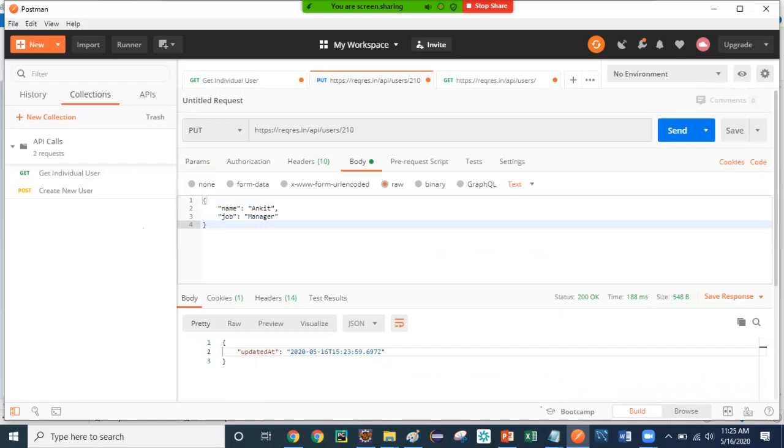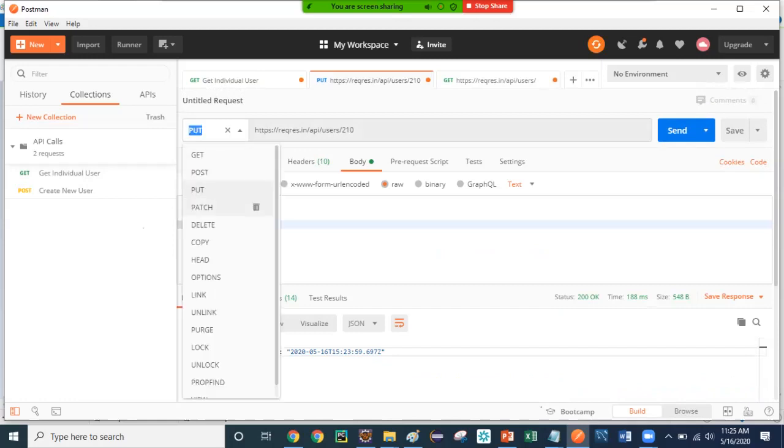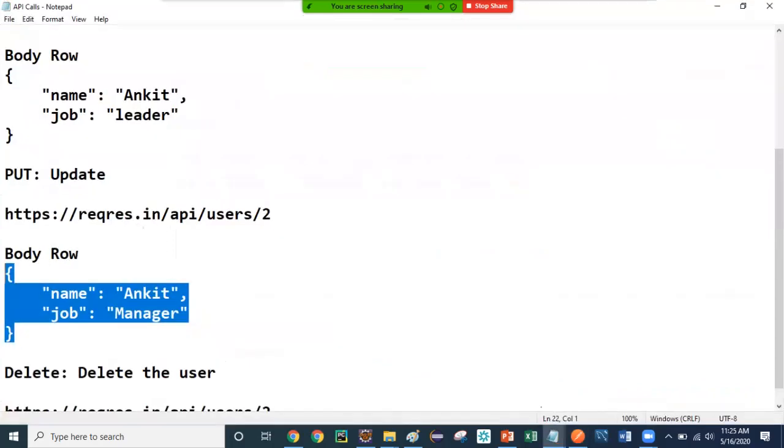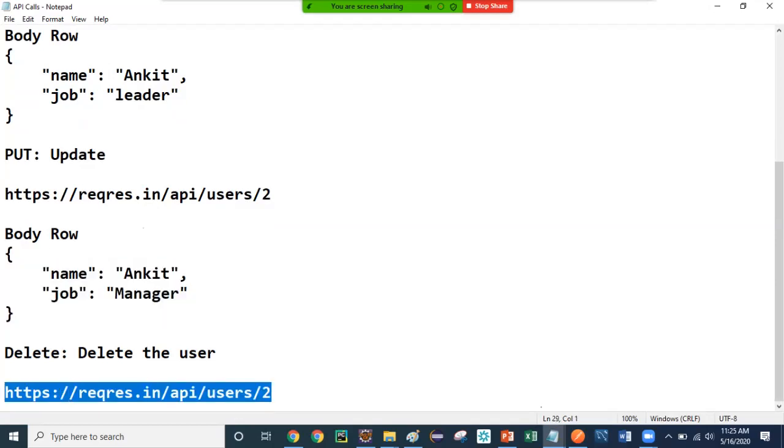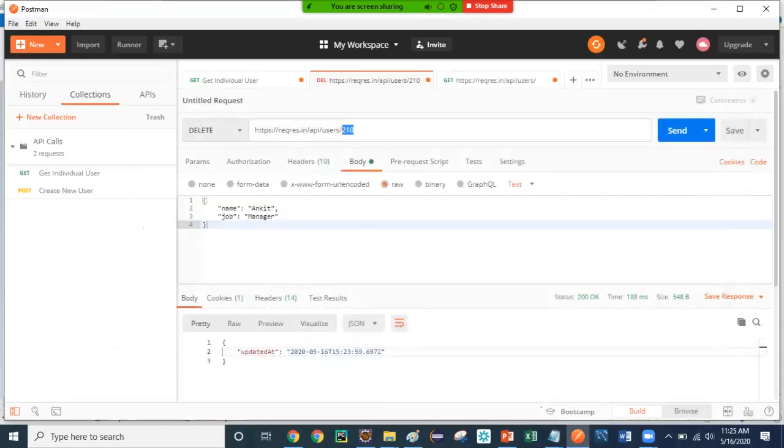Now if I need to delete anything, I will just change it to DELETE and just give the link. So the same way, I'll just give the user ID over here, which user I need to delete. Right? Let's see if they allow us.